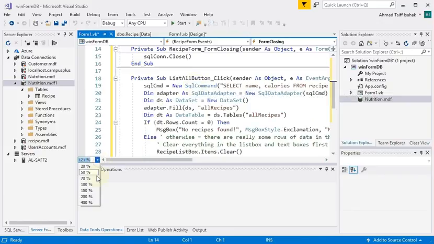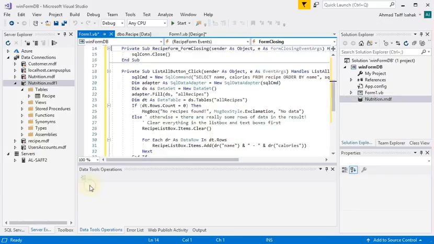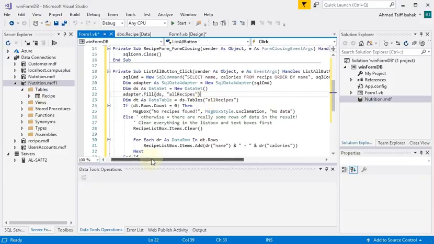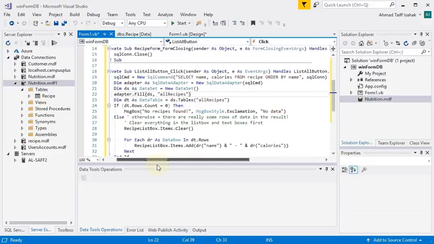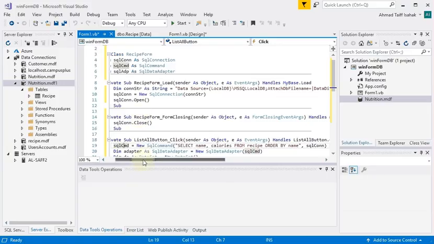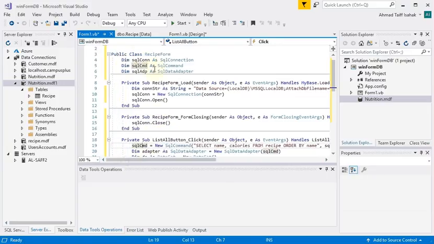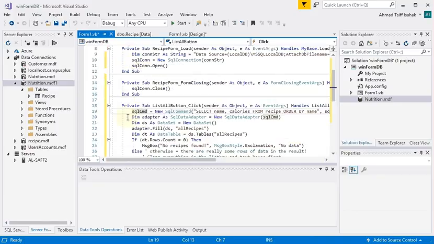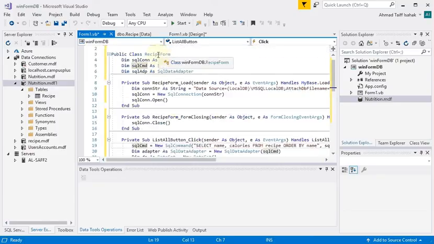Okay, let me make it a little bit smaller so that you can actually see a little more code. So the first thing I do is create an SQL command. This variable here was declared at the top, just below the class definition, which means these three variables will be available throughout all the methods inside this class, this recipe form class.